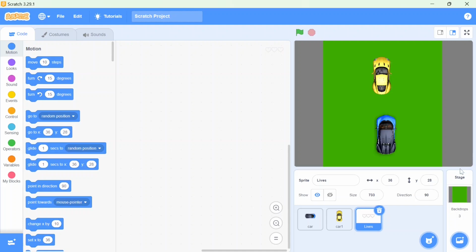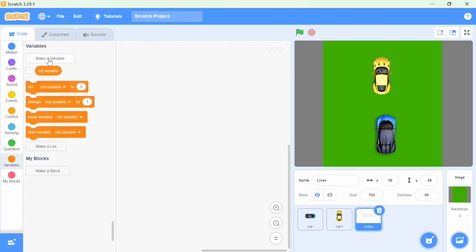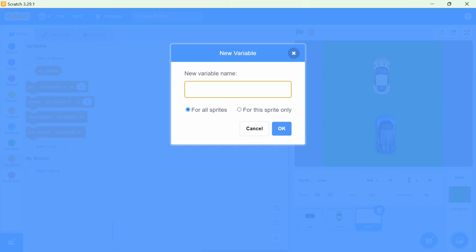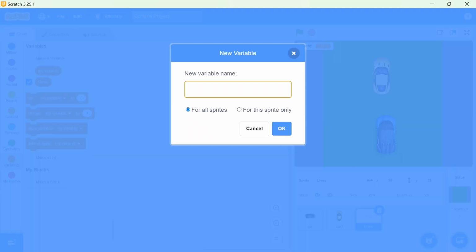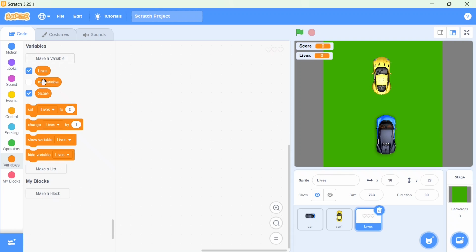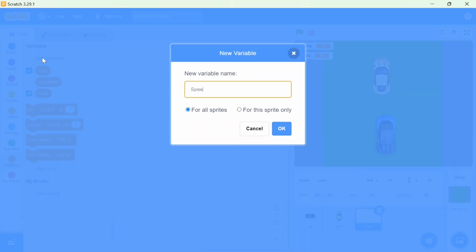Before we start the coding for the backdrop, we need to create our variables. We need 3 variables over here. For the first one, go to make a variable and here I will type score. Okay, that's it. Score is over here. The second one I want is life. And the third one I want is speed.